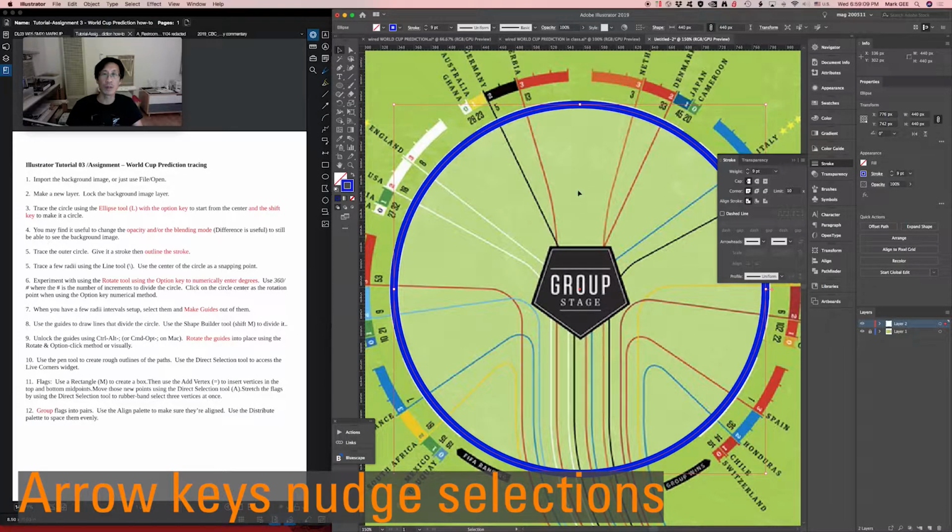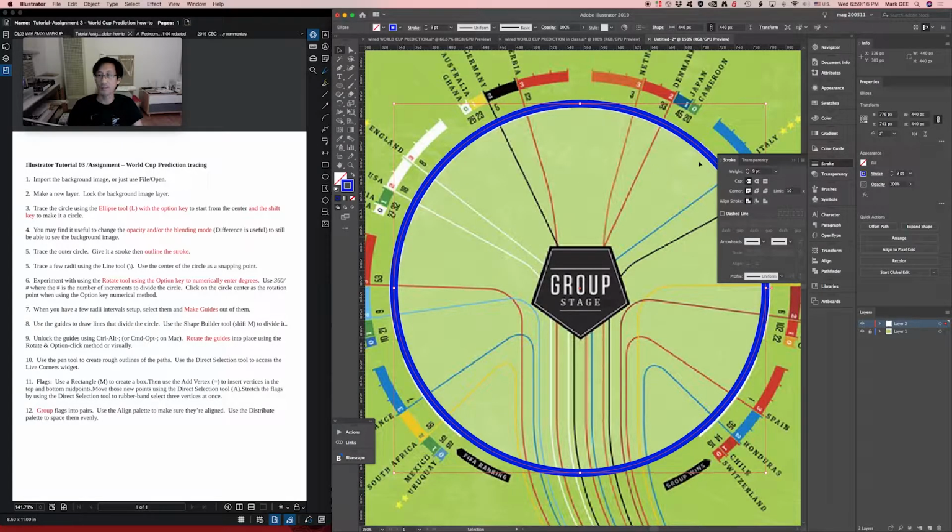While I've got the black arrow active, I can use the arrow keys on my keyboard just to nudge this a couple pixels at a time. Maybe let's try one more. Let's try 10 points. Yeah, that might be about right.